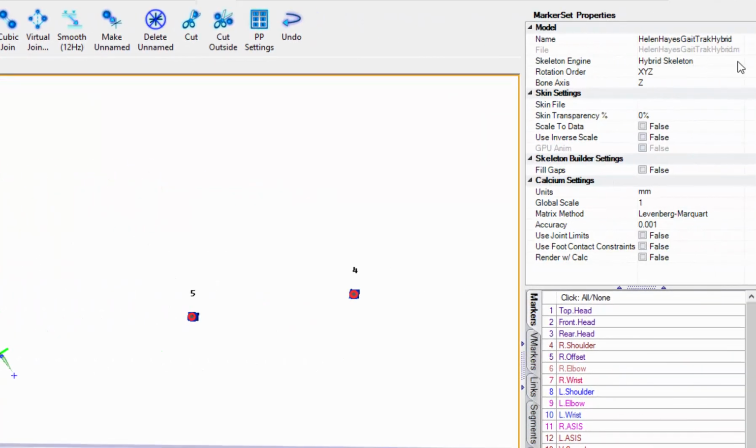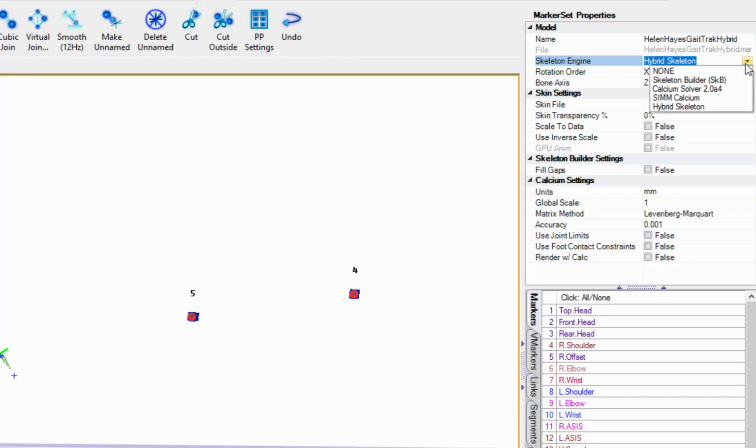Skeleton Engine allows the user to change the skeletal model from Skeleton Builder to Calcium Solver, SimCalcium, or Hybrid Skeleton, and the differences between these three skeletons are highlighted in a separate video. Rotation order is just the order in which the skeletal segments are calculated in terms of angle definitions, and this can be set either here or programmatically through Sky. Bone axis is the axis defined as the longitudinal axis of a particular bone segment. So in this case, the Z is defined as the long axis of a bone.